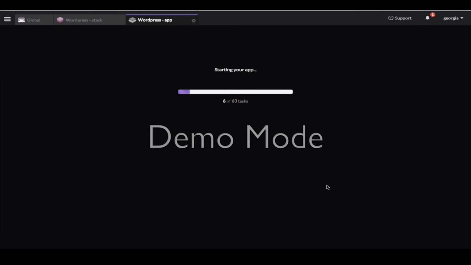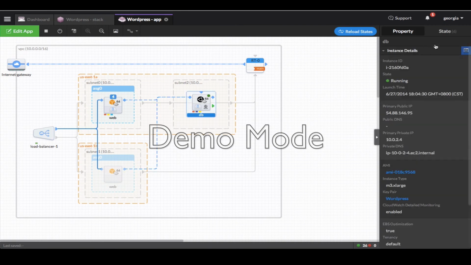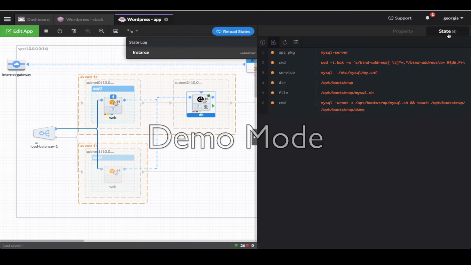This can take a couple of minutes. If you want to keep track of what's happening, you can click on the small bell icon located in the top right corner here. So our app tab is now open. As you can see, it looks very similar to the stack template. However, if we take a look at the states panel again, we can see where it slightly differs.